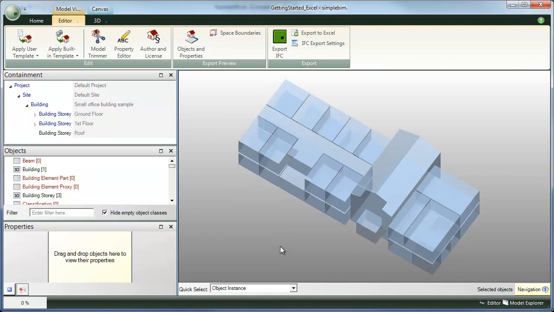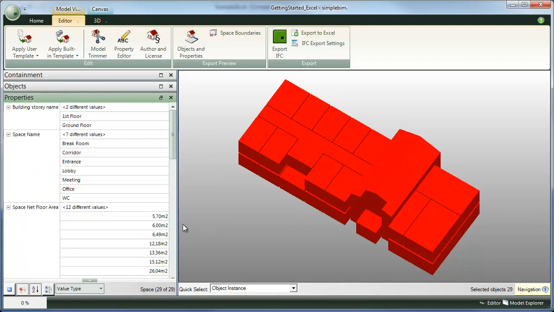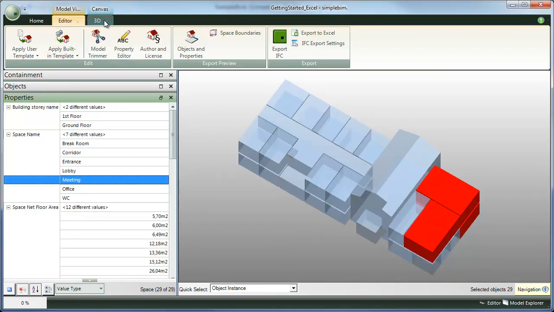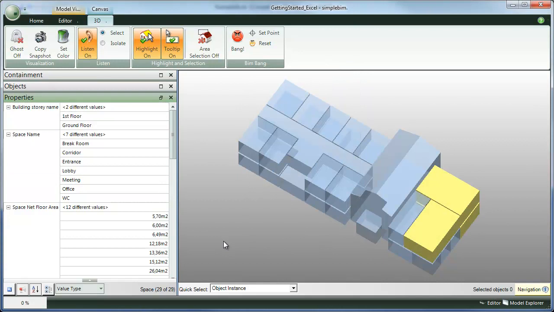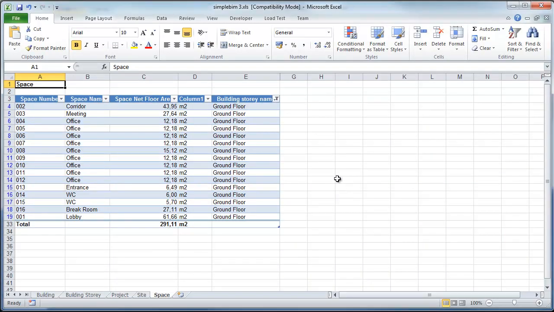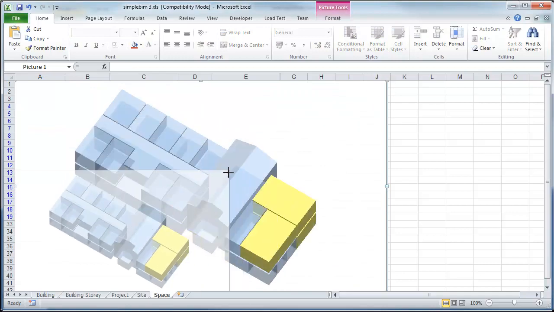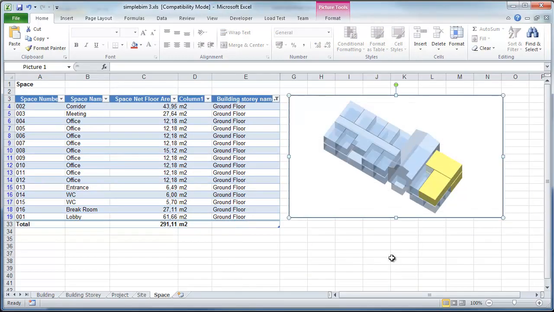Finally, if we go back to simplebim, you can start making this more visual. For example, if I take again the spaces into the properties palette, and now I want to color the different space types with different colors. Like, let's say I make all the meeting rooms yellow. So I select here all the meeting rooms and set the color to yellow. And then I can, for example, make a screenshot out of this and then just copy paste my screenshot into Excel. And I have the picture that goes along with the data.